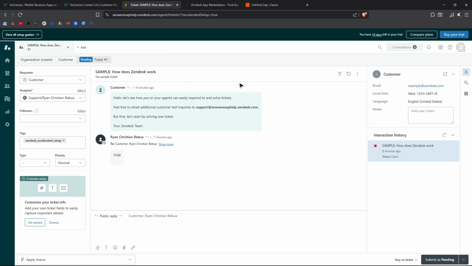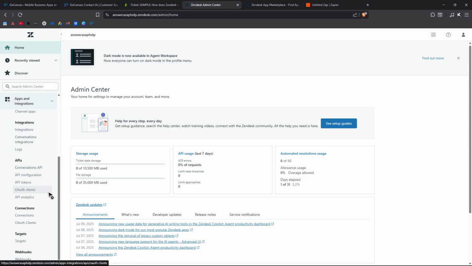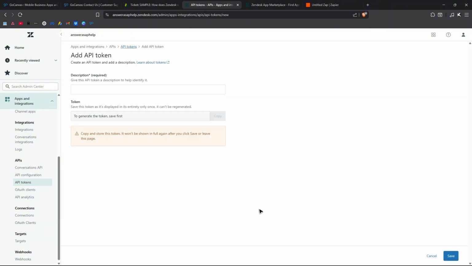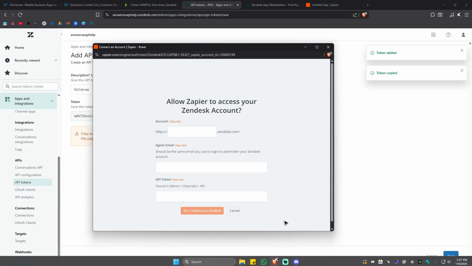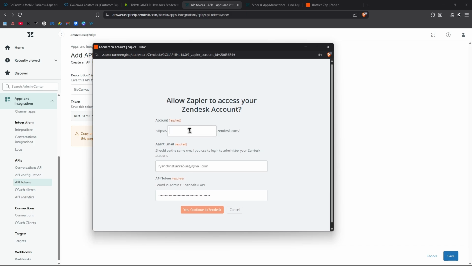So on Zendesk, go over to your profile or settings. Once you're in here, go over to apps and integrations, and you'll be able to see your APIs right here. API tokens. Just click on it and unlock the API. Add API, add a name, GoCanvas, like so. Save, copy. Now go back to the pop-up right here. Paste the API token, the agent email, which is your email, and then the URL.